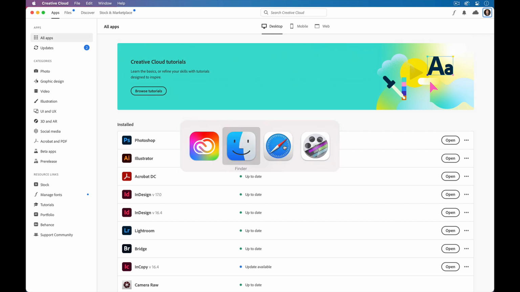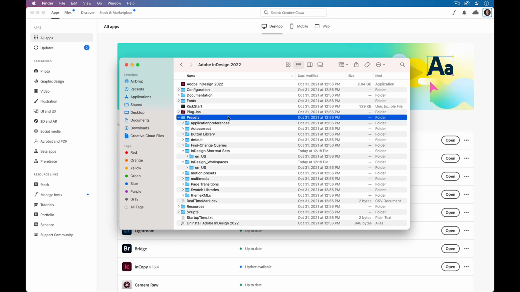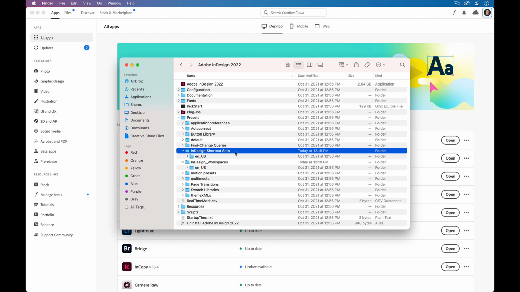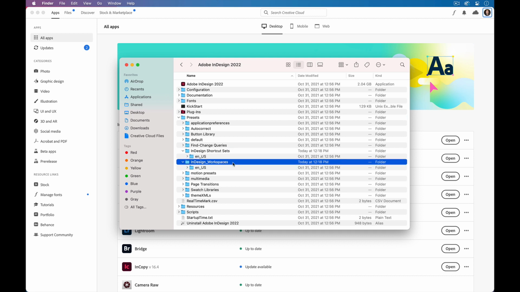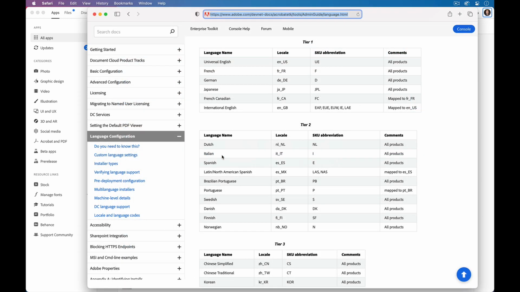Then head to the InDesign application folder, and inside the presets folder, look for subfolders named InDesign Shortcut Sets and InDesign Workspaces. Inside those are folders that are named with the codes for the currently used language, like EN_US for Universal English here. Now all you have to do is change the names of those folders to the code of the language you want to switch to. And if you don't know the codes, you can find a list of them on the page about language configuration at adobe.com here. And we'll post a link to this page below the video.